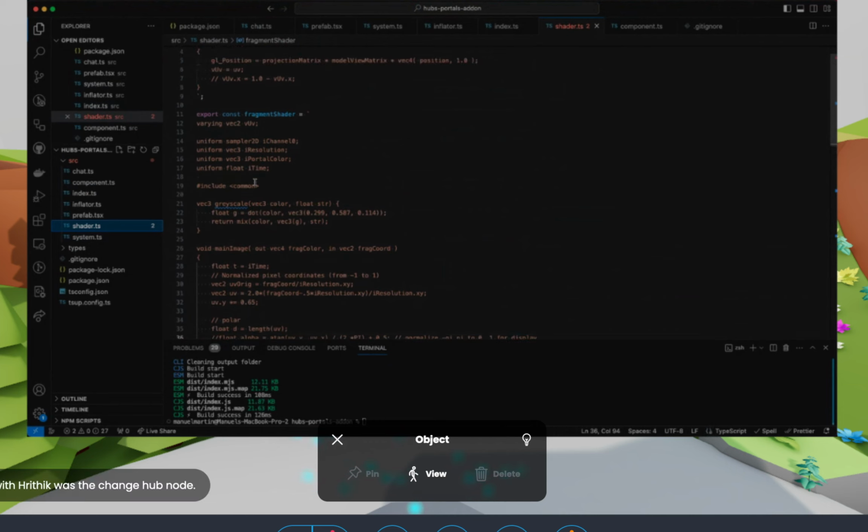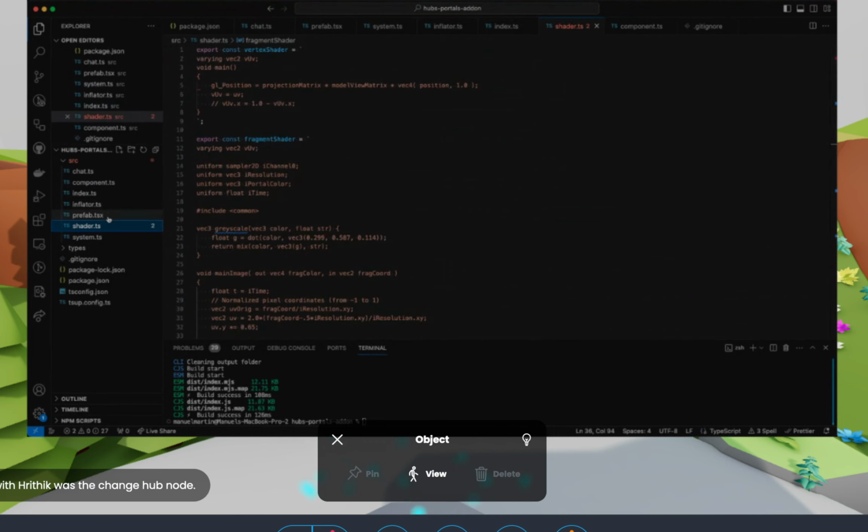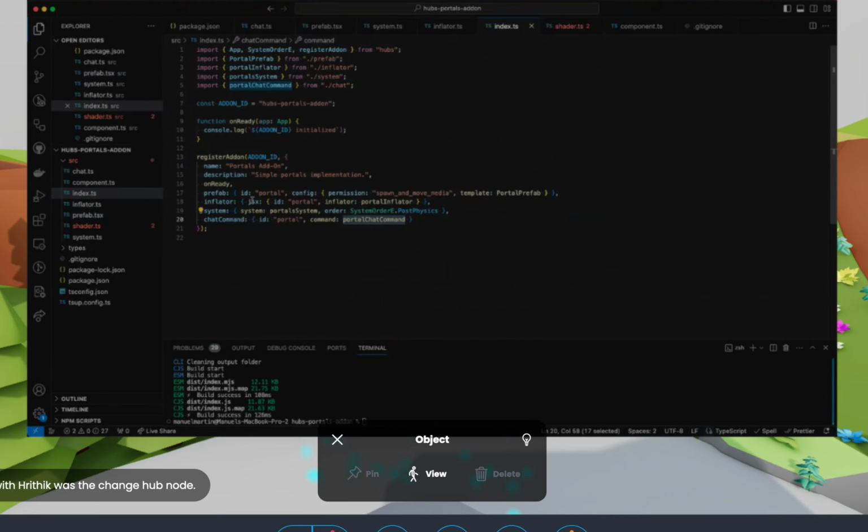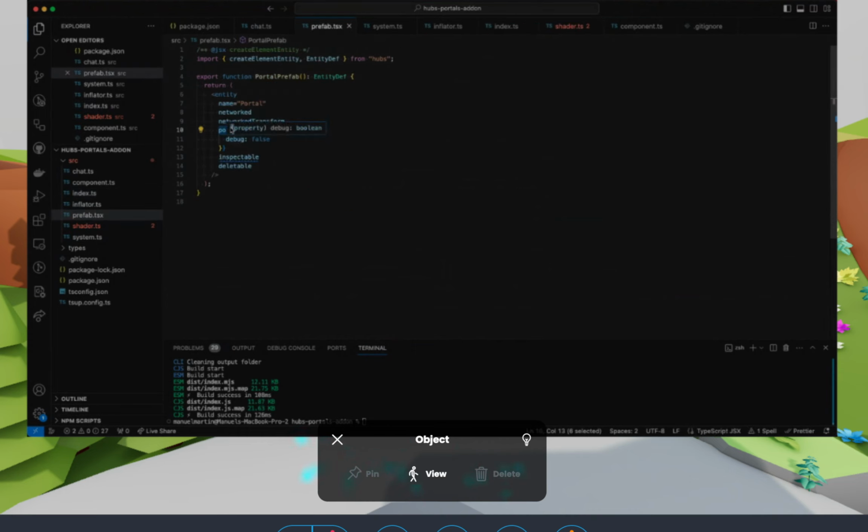Here, a file for the shader. The prefab is pretty simple. It's just an entity, which is a network transform. The portal, this is the component and the inflator that we registered before. So this inflator JSX portal refers to this component here.